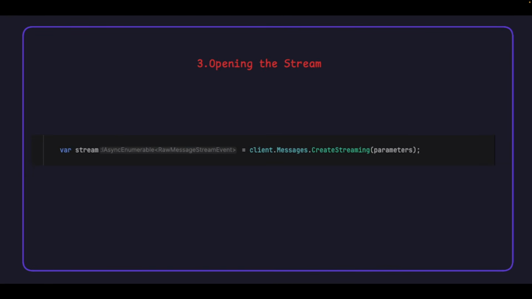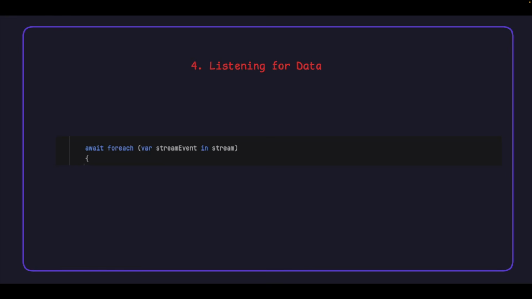Opening the stream. This is the bridge between your code and the API. Instead of asking the API for a standard response, CreateStreaming opens a continuous connection. It prepares your application to catch the text piece by piece as Claude types it out. Listening for data. The await foreach is a special type of loop used for asynchronous streams. It tells your program, hey, wait here until a new piece of data arrives over the network. Execute the code inside the loop and then wait for the next piece.